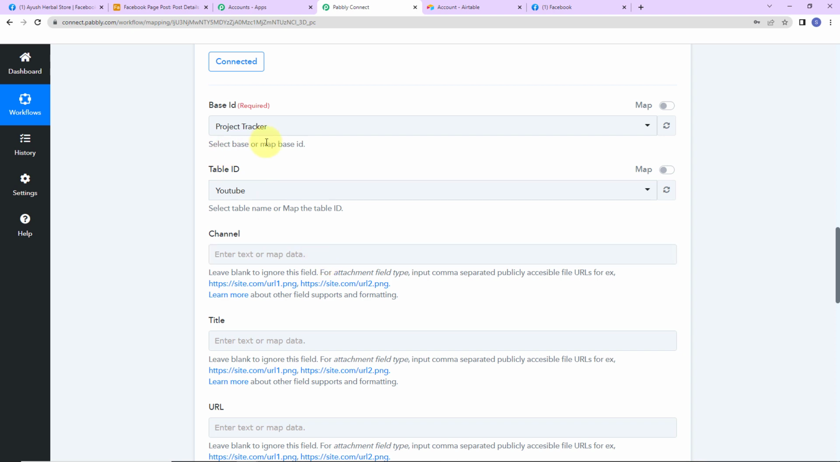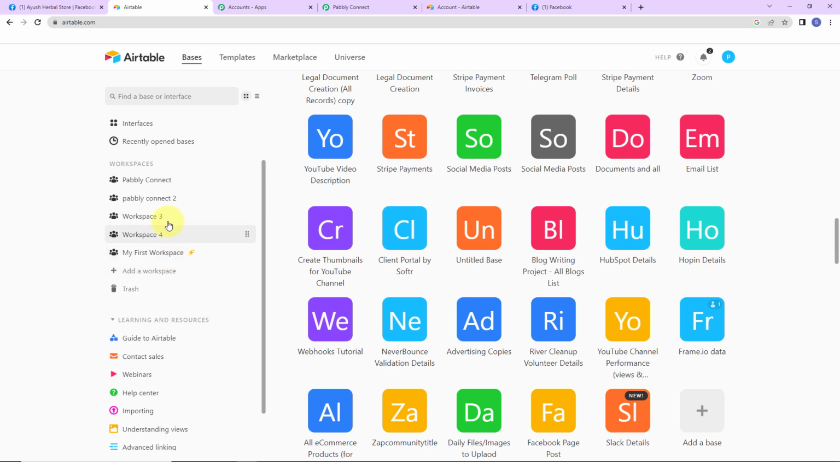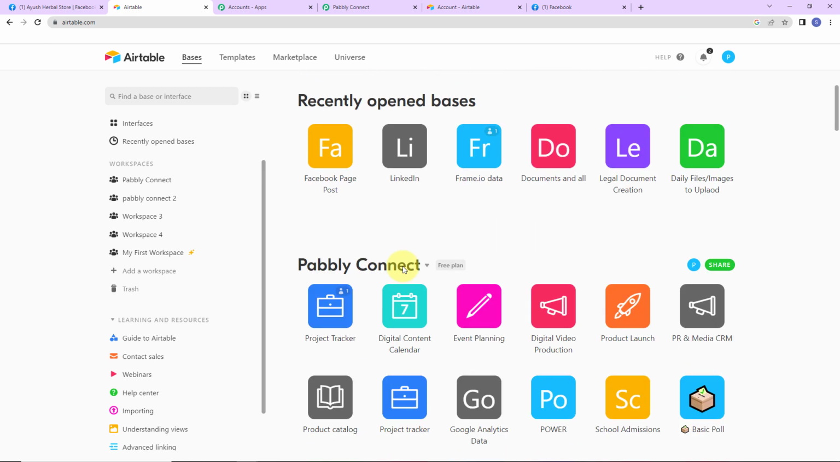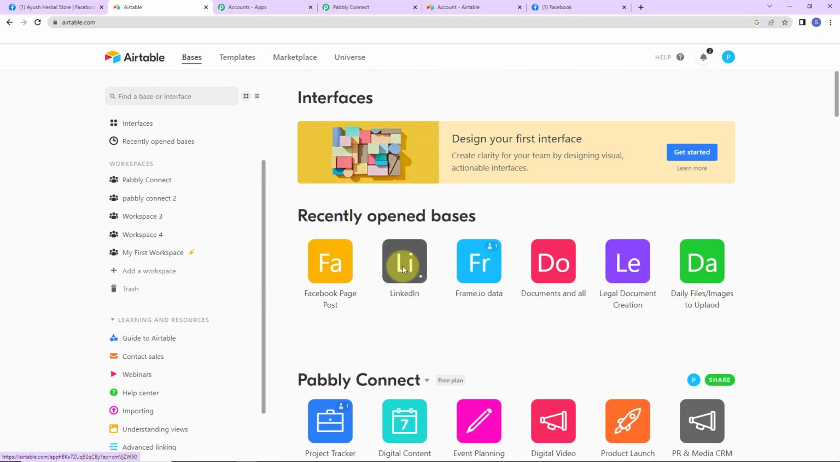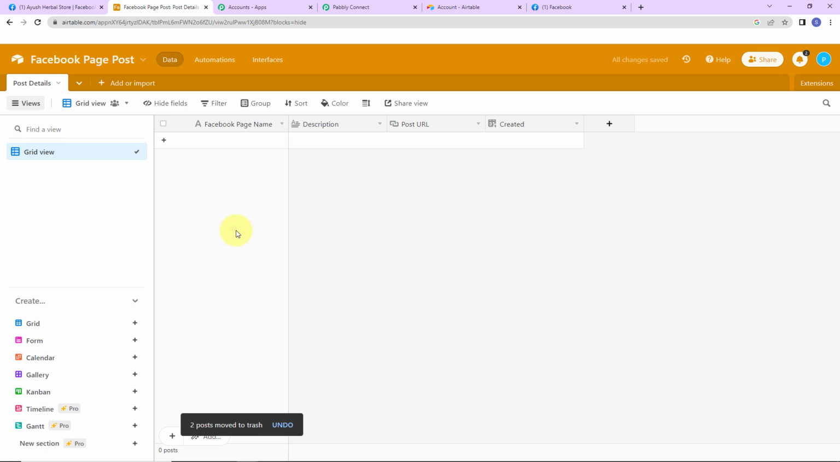Before I do that, I'm going to take you to my Airtable account. So here is my Airtable account. You can see there are various workspaces. Within these workspaces, you have got different bases. Bases are actually tables, and within one base, there can be multiple tables. So I already have created a base. The name is Facebook page post. So here you can see that the name of this base is Facebook page post, and within this base the name of this table is post details.